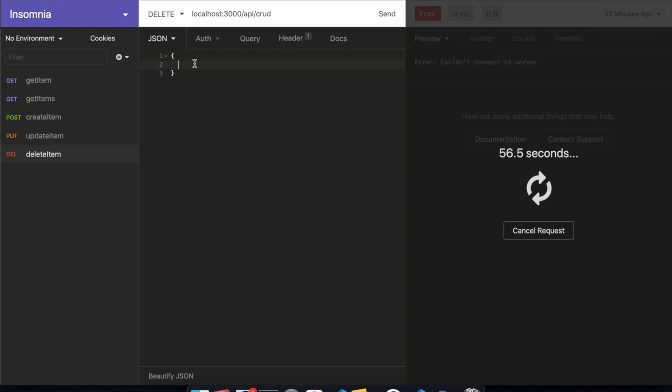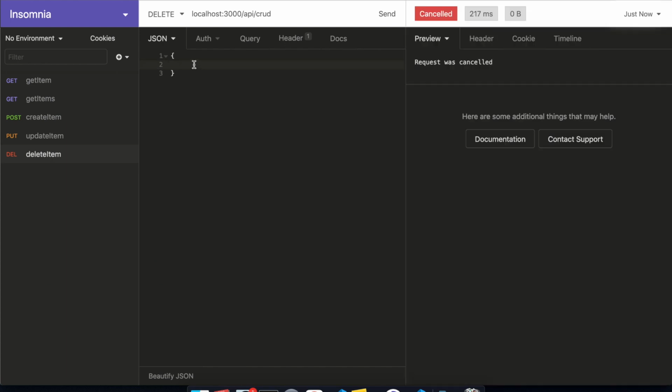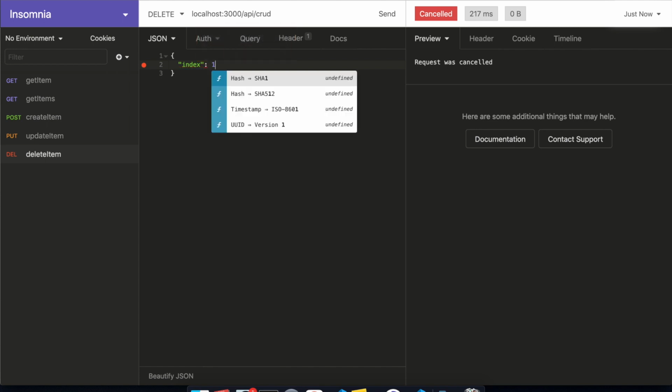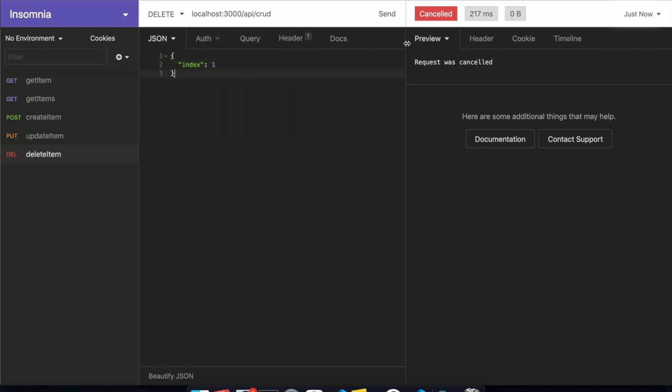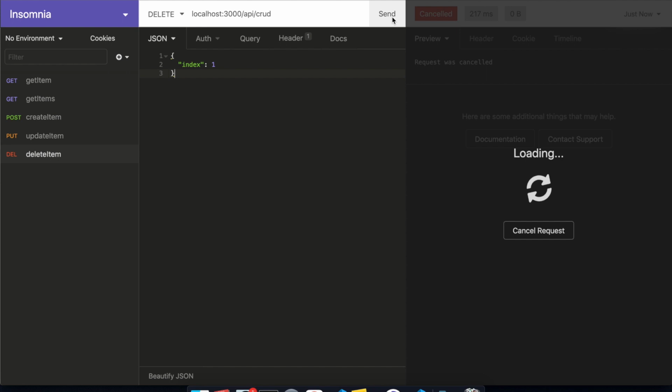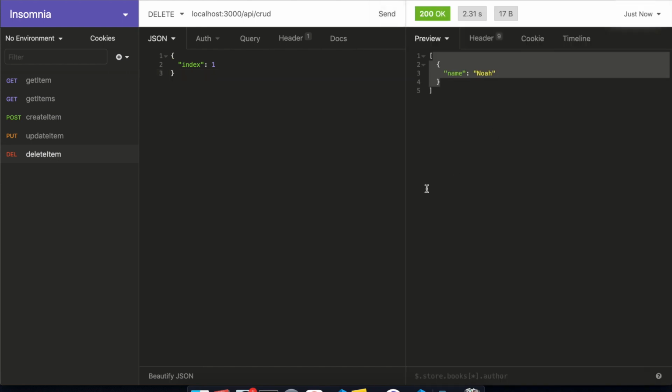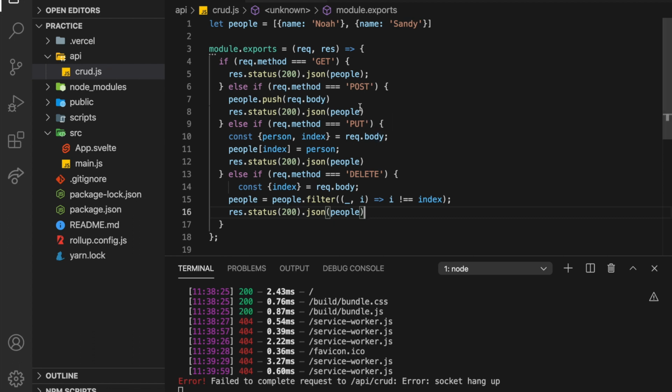So I need to pass in the index that I want to delete. So let's delete the person at index 1. So it should just say Noah coming back. Cool, so we deleted. Okay, so that is a simple API. So now I can stop my dev.